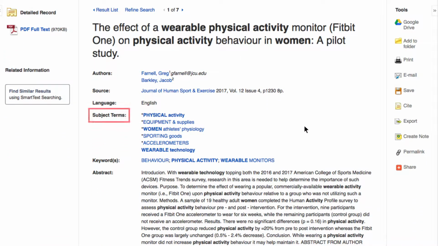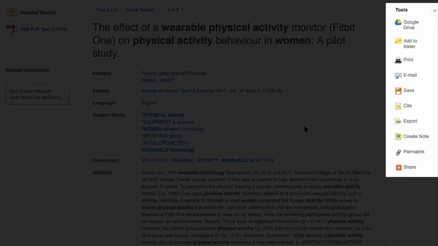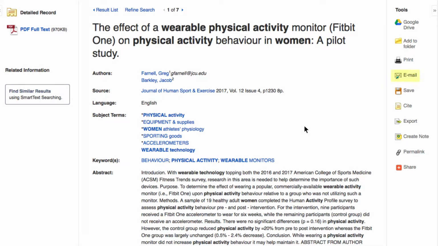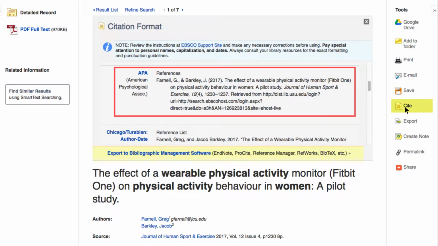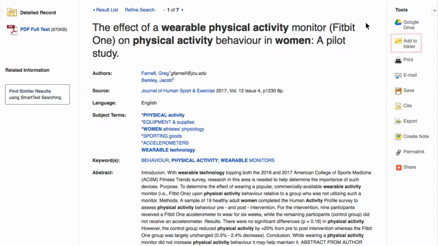Check out the subject terms, keywords, and abstract to see if the article sounds relevant to your interests. You can use the tools on the right side of the record page to do a lot of helpful things, like email the article's information in PDF to yourself, get a full text citation of the article in the style of your choice, add the article to a folder, which can be useful if you need several articles because you can email the entire folder to yourself, or get a reliable URL of the article.